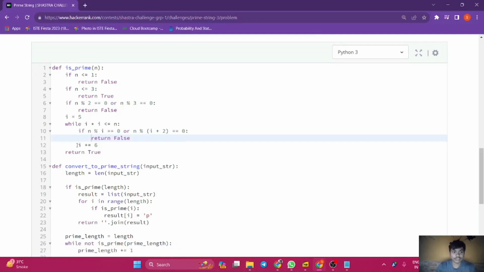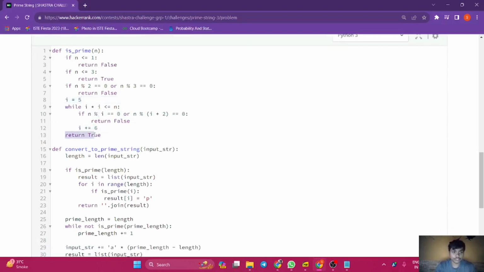So next it will add 6 to i, because after i is equal to 5, 7 is a prime number, and after 7, 13 is a prime number. We have already used 7 here, so what we have to check is 13, therefore we have added i is equal to 13, so it will return true.